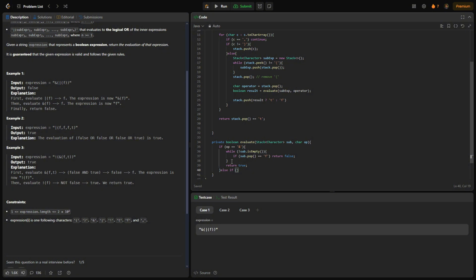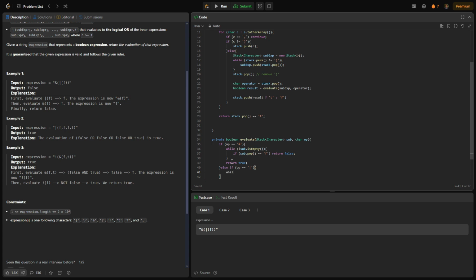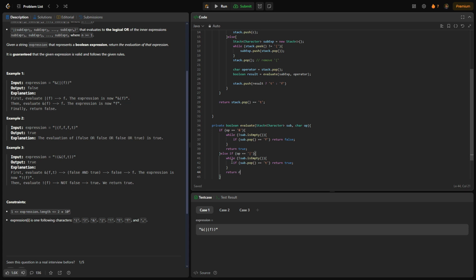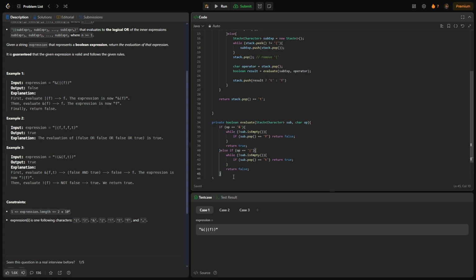Next, we have our OR function. So if our OP is equal to the OR function, while not sub dot is empty, if our sub dot pop is ever equal to t, we can return true. Otherwise, we will return false. Because in the OR function, if you have a t, it returns true. If it has a false and a t, it still returns true. So it's true or false, then it returns true. If it's just false, it'll only return false.